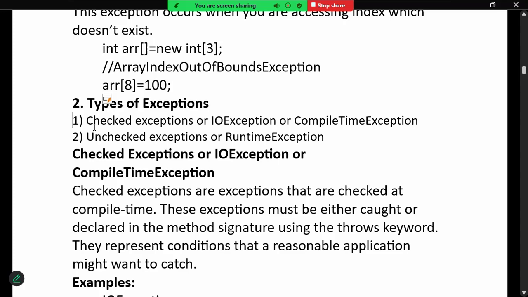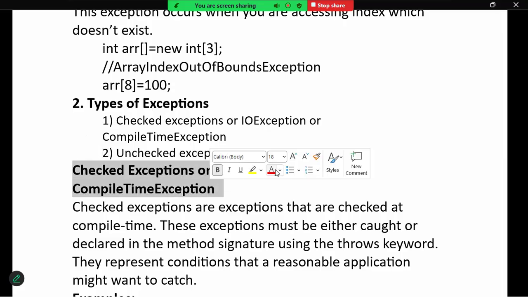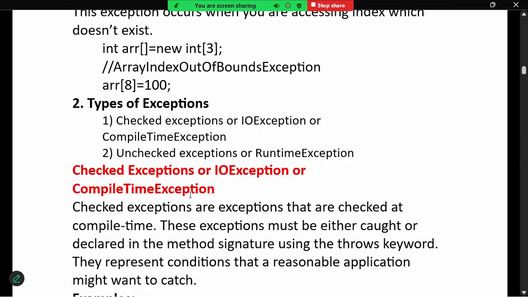One is the checked exceptions. Another is the unchecked exceptions. Checked exceptions, IO exceptions, or compile time exceptions are all the same. Unchecked exceptions, runtime exceptions, or logical errors are all the same. When errors occur at compile time, they are called checked exceptions. When errors occur at runtime, they are called unchecked exceptions.